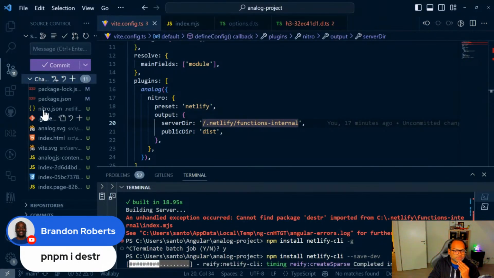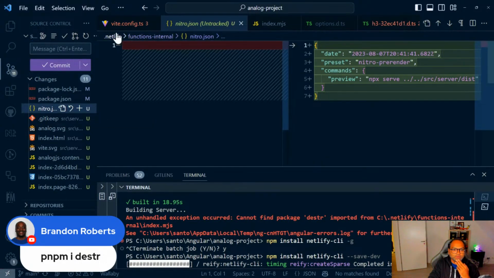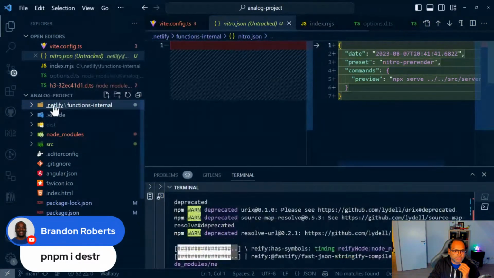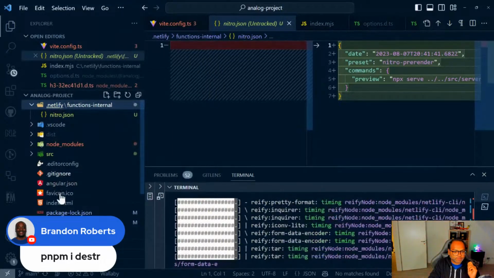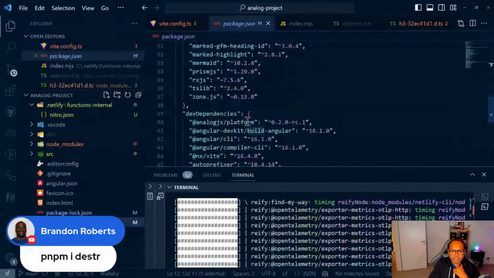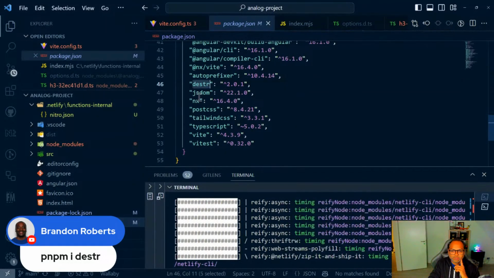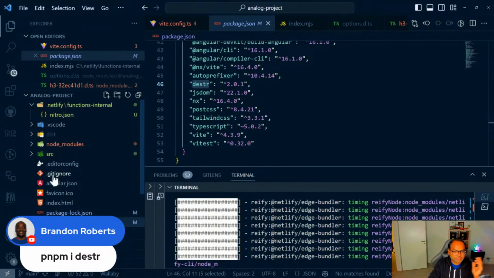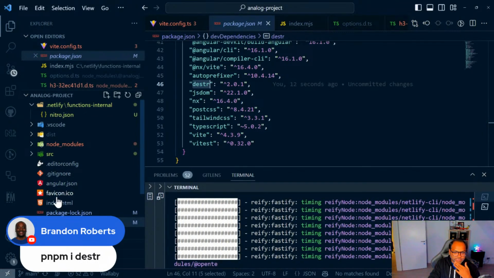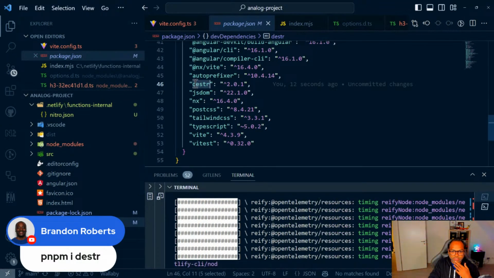What are these files which are changed? Okay, it has created some files after I build it. So it creates Netlify functions-internal. So this is the build output. Okay, so I have to add this into gitignore as well. So I just added dstr. Where is that package? Here. If it doesn't work, I'll just try to promote dstr to the dependencies. But as Brandon is saying, he tried this and it never gave an error for this particular package.